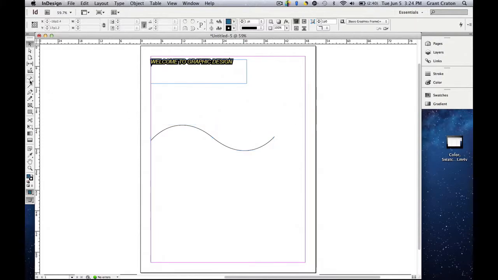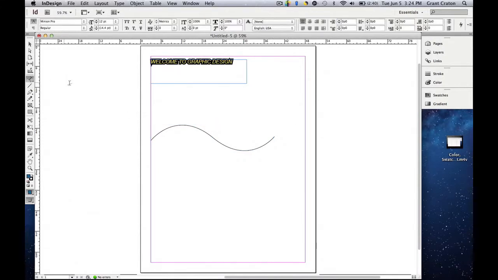Now what we can do, go to the type on a path tool, select it. You'll notice that my cursor now has a line through the middle of it. Once I mouse over a path that I can type on, there'll be a small plus sign. Once that plus sign's there, I can click on the path, and my cursor is now on that path. So I can type out whatever I want to say.